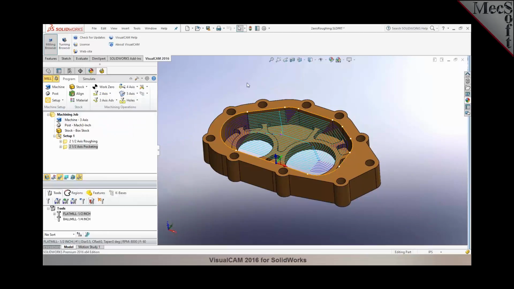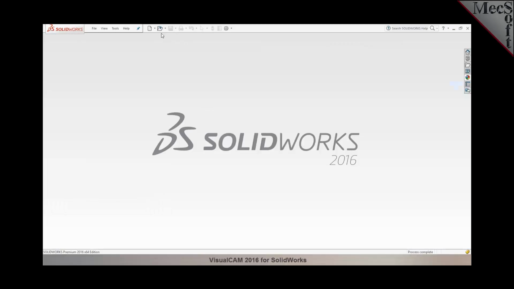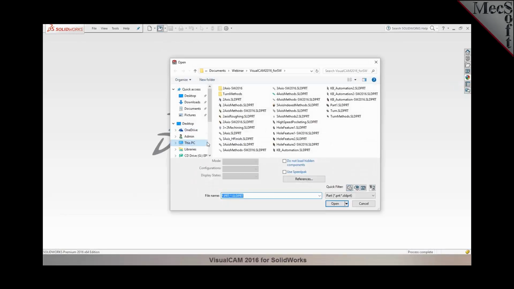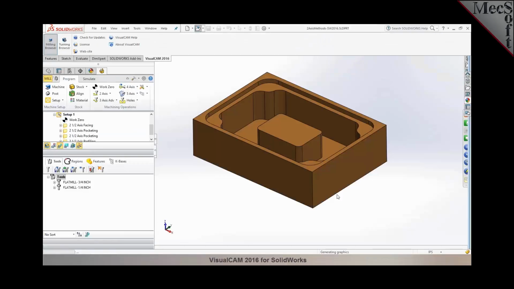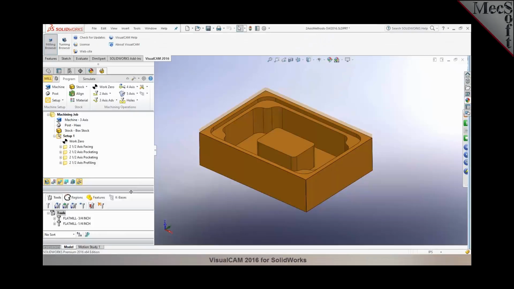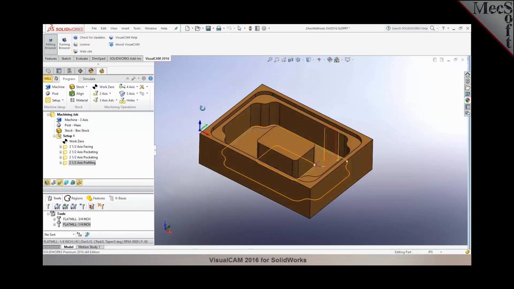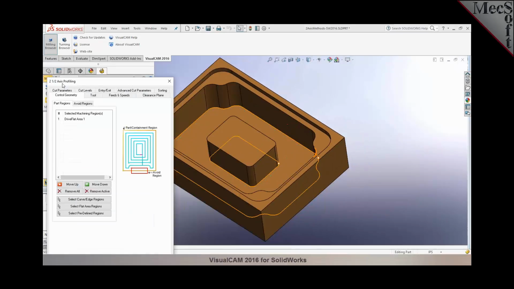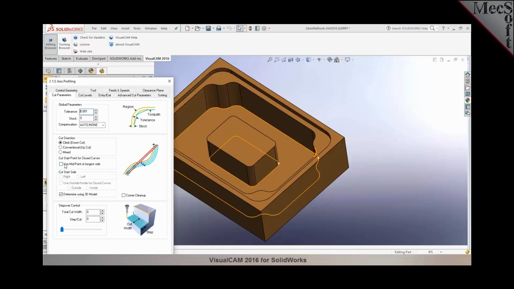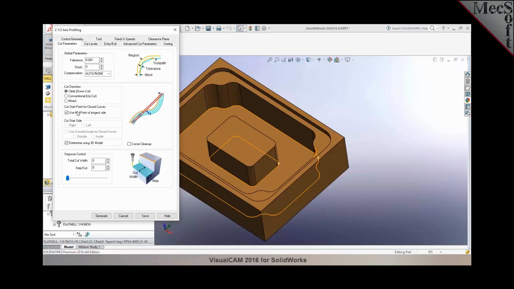Next, I would like to go over one of the new features that's offered in our profiling operation, which is automatically selecting the midpoint of the longest segment for programming profiles. So I'm pretty sure you remember this part we looked at earlier, and in this particular part what I'm going to demonstrate here is that in our profile operation, you have an option to automatically have the system use the midpoint of the longest side to determine the location for entry and exit.